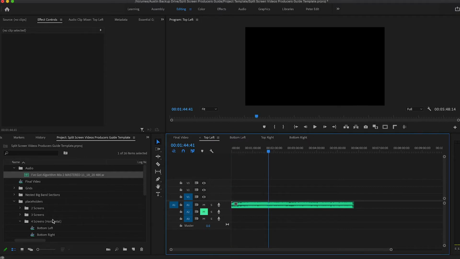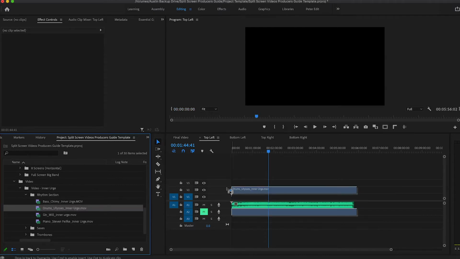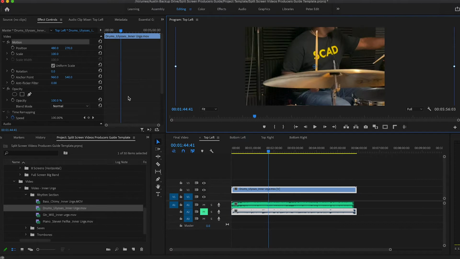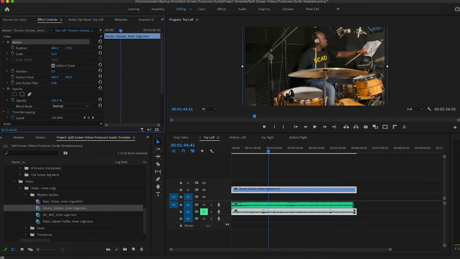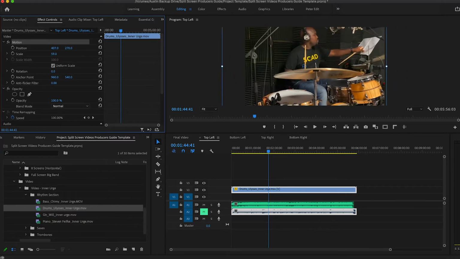So now we're going to come down to our videos, and start placing our videos in the sequences here. So top left, I want drums to be top left. So I'm going to place the drums up here. As you can see, they're in here. We're just gonna reduce the scale of this so that we get a nice looking shot. I might even scale it up a little bit and move it over so that the drums are filling up the entire screen there. Yeah, that's looking pretty good to me.